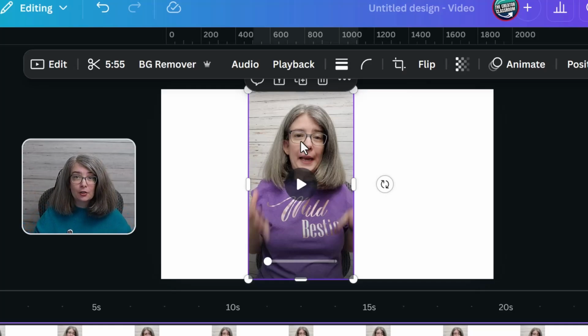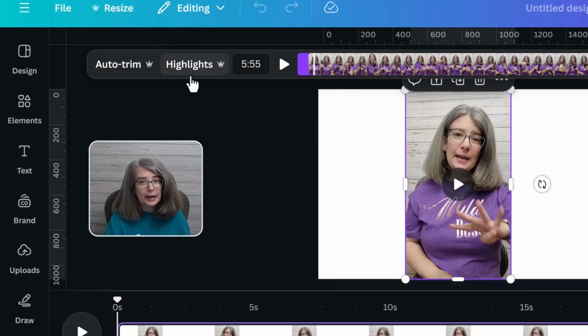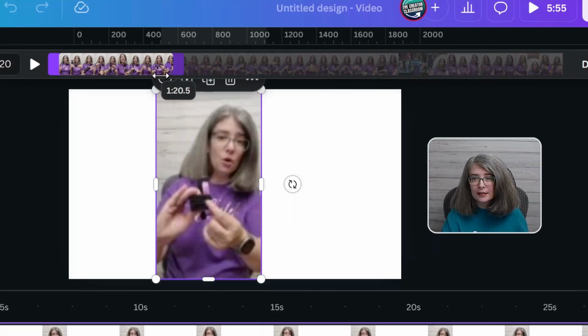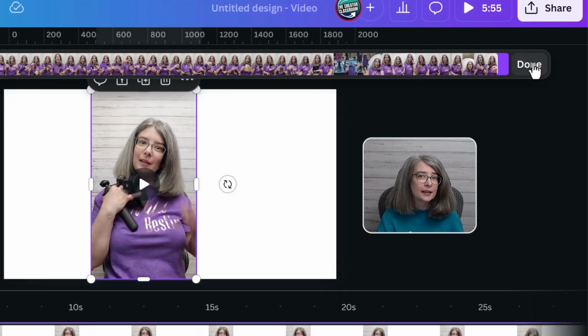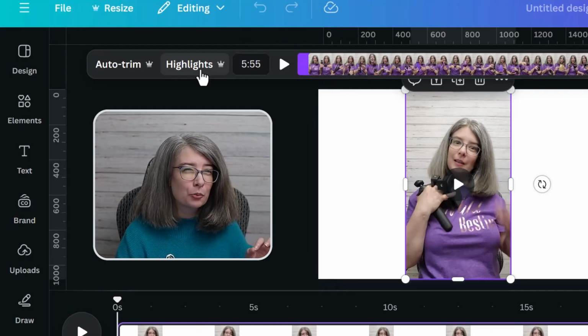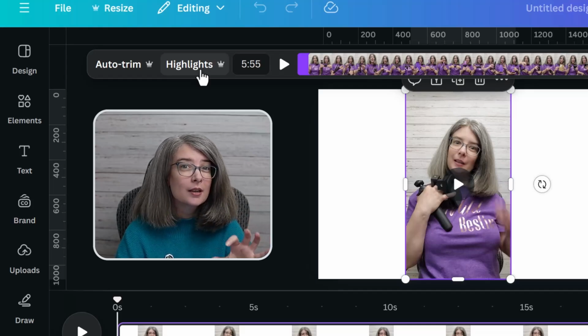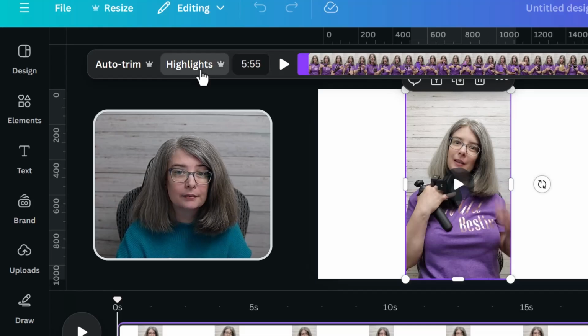There's nothing here that says highlight. It is under trim. When you click this, there are several options. Auto trim, highlights, it's got the timing, it's got a play button, it's got these purple ends that you can move around and trim it yourself, and a done button. This might go really quickly because I have used highlights on this before. Sometimes it takes a little longer, but we're going to click highlight.